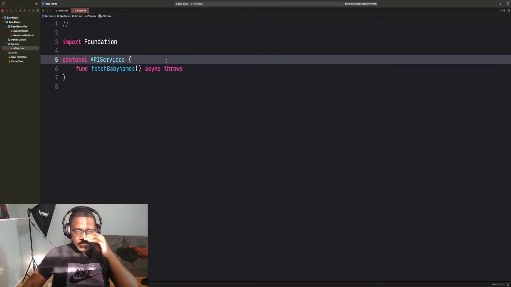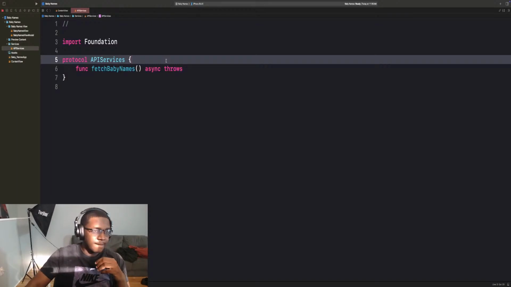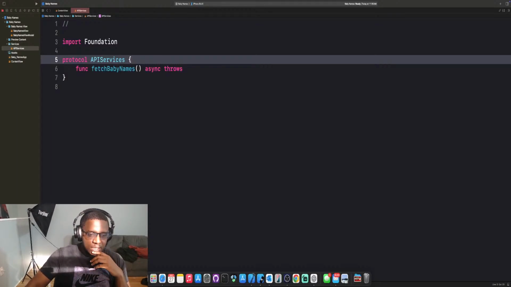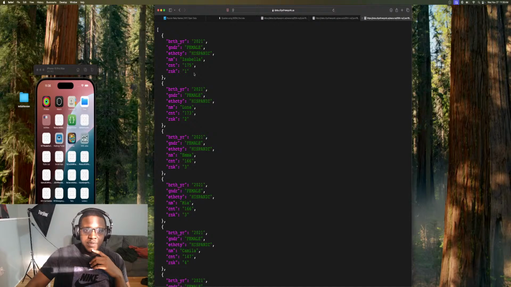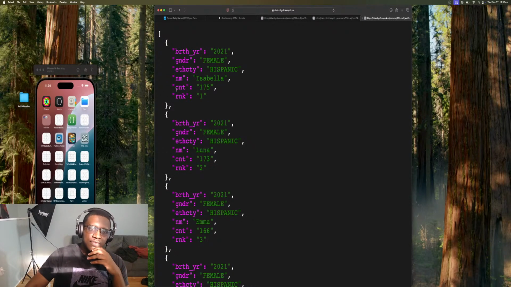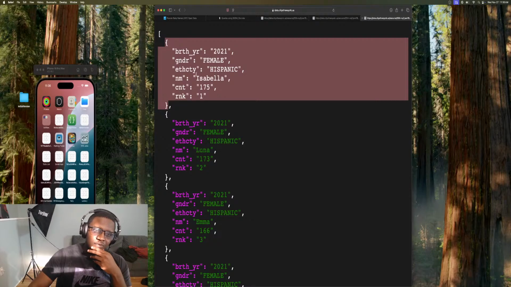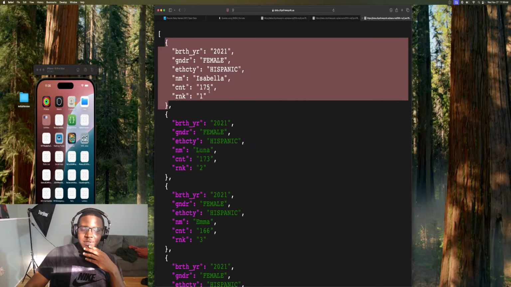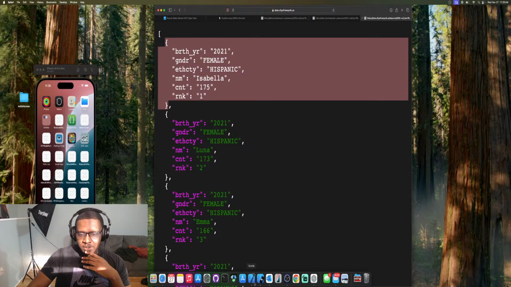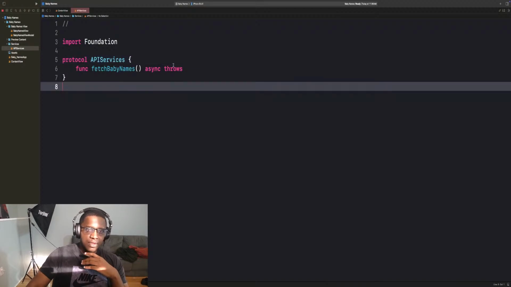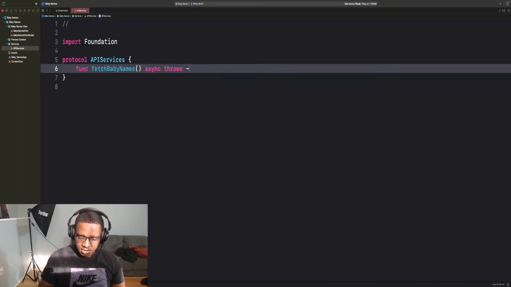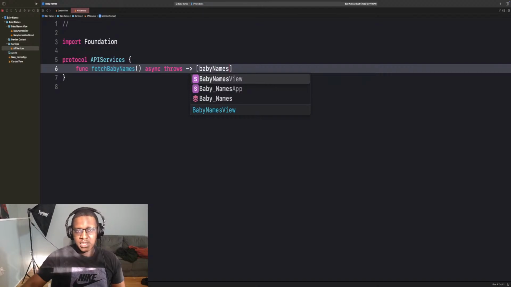So what we want to do is basically make it so that whenever we get this data, I'll zoom in some more too. Yeah, so whenever we get this data, I want to convert it to a model that we can use in our app. Right now we don't have a way to do that, but we want to return something like an array of baby names, something like this, right?